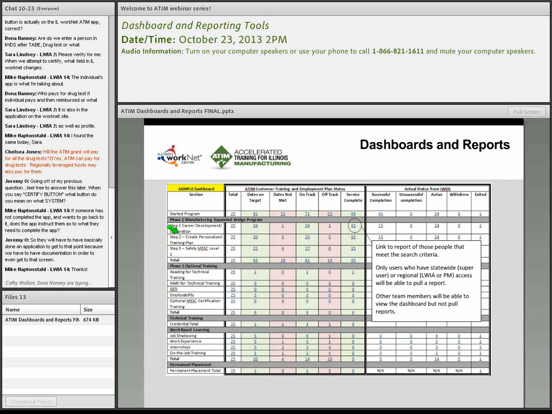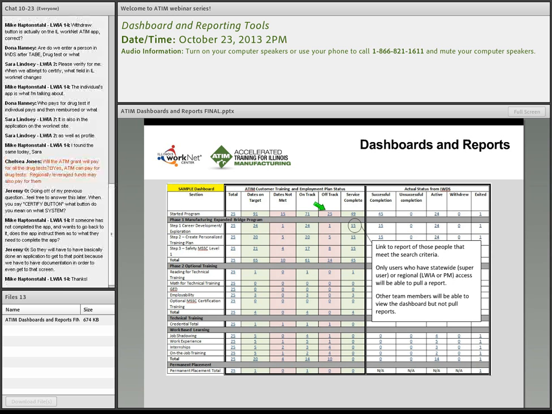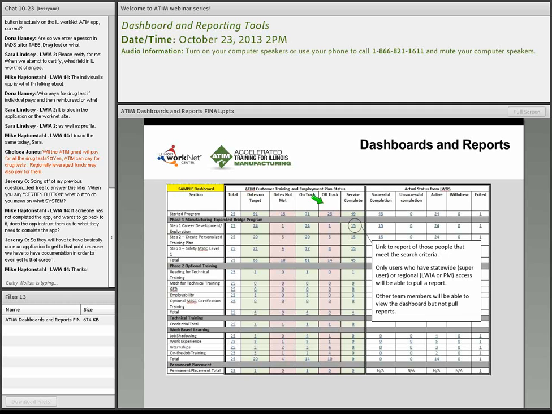So for each of these sections in the plan, these are the items that we covered in previous webinars. You have your phase 1, your expanded bridge, which is your career development, your personalized training plan, MSSC level 1, safety. Then you have your optional training and your technical training and your work-based learning, and then permanent placement. So we have the totals. We have the dates that are on target. So we have a little kind of like a tracker or dashboard for your dates. And then we also have a section that's a dashboard or kind of like a tracker for on track, off track.